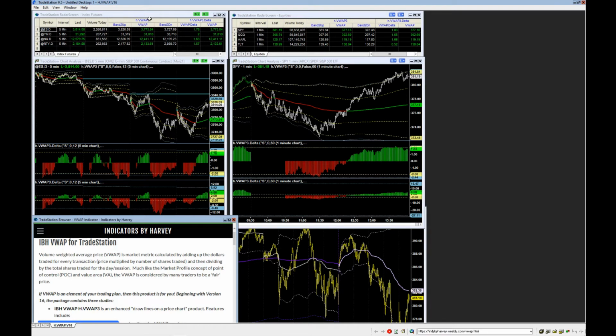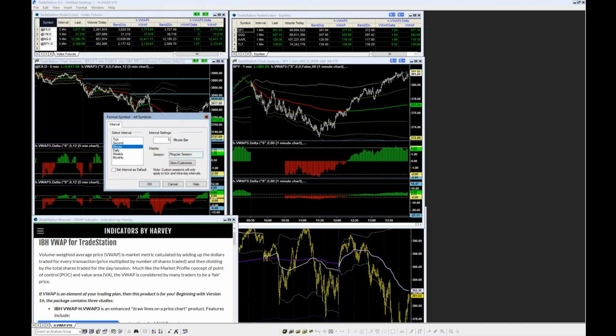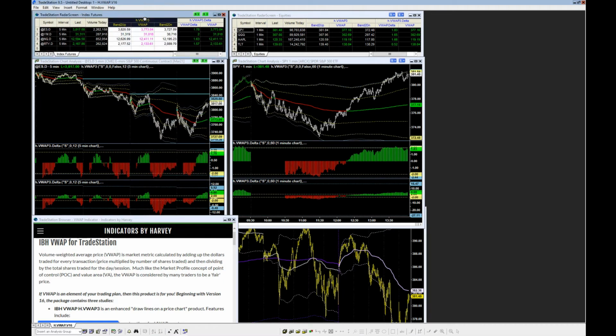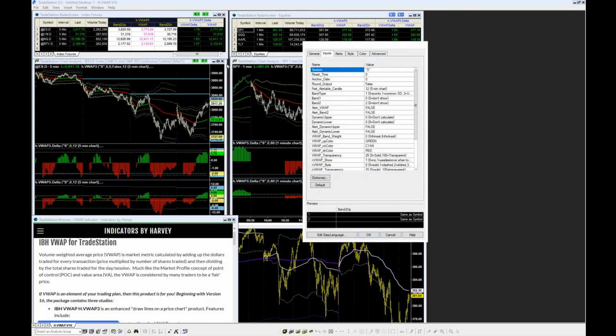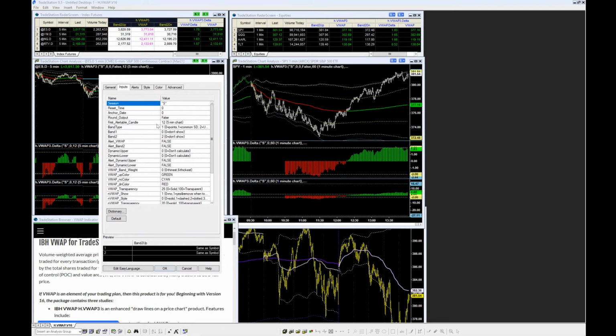There's HVWAP 3 and HVWAP 3.delta inserted in the chart. We have these symbols. There is a 5-minute interval on the chart. The symbols are in the regular session. You can right click on VWAP 3 to see how it's configured. Since it's in a radar screen, I'm only looking at band 2, which is in this case a common standard deviation 2 sigma plus and minus. I'm not using the dynamic upper or lower in this case because that would take multiple days.